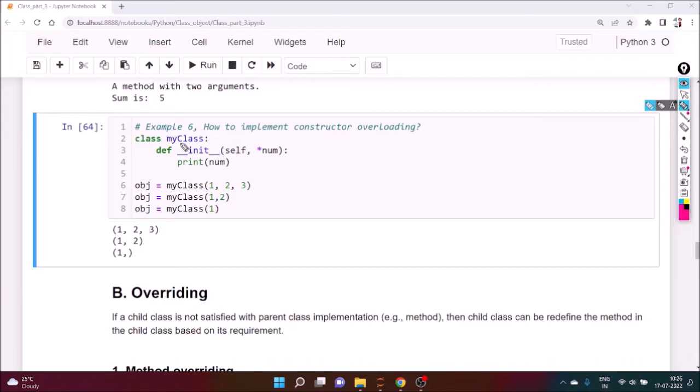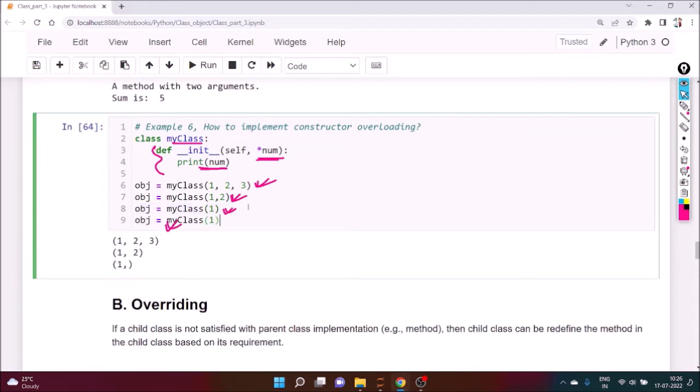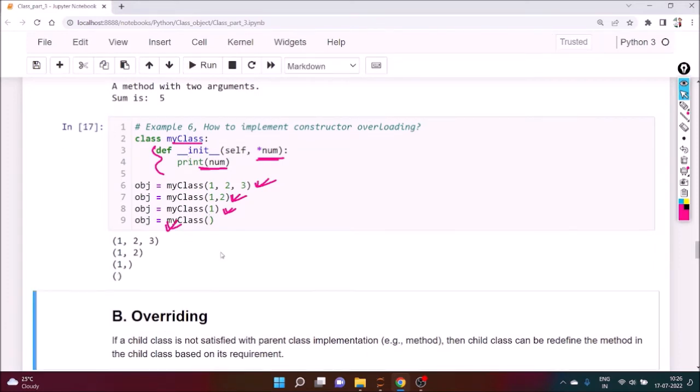My class name is my class. So this is our constructor. Here we're passing asterisk num and we can print it. So obj is my class 1, 2, 3. It will execute and print 1, 2, 3. Similarly, you can pass two variables, or a single variable. What happens if you don't pass anything? I don't want to pass anything. What will be the output? See, the output is this one. Nothing is there.